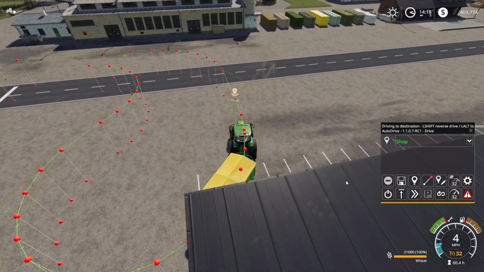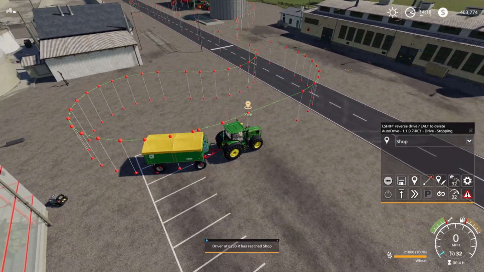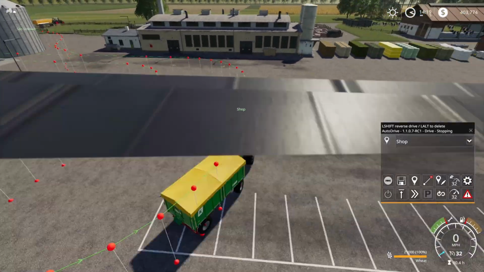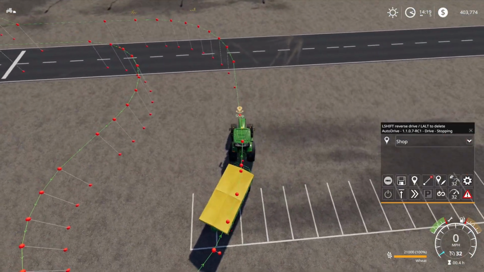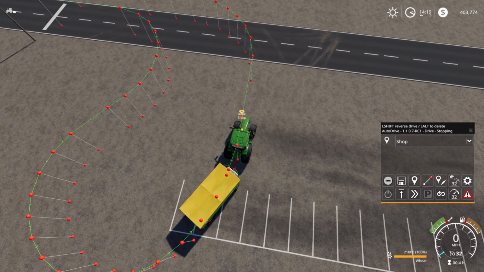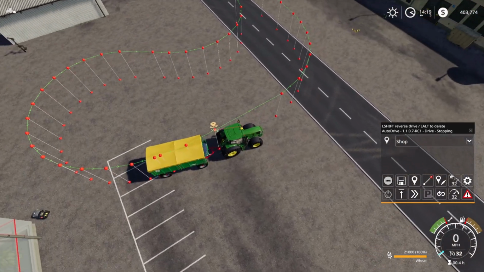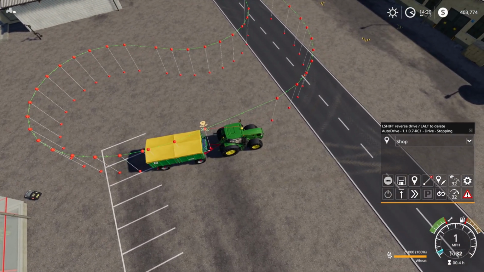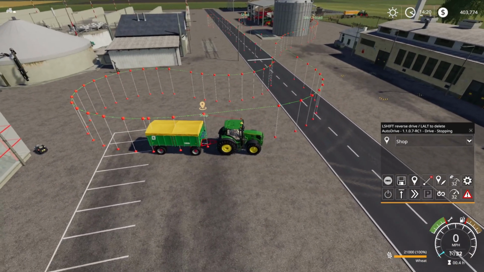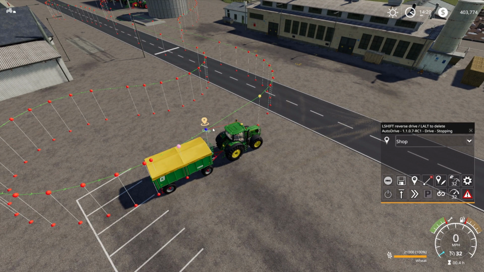Now we said that we wanted to be able to pick up from our silo unload over there and drop it off at the bakery over there. Now to be able to do that, we need to create another element to the course. Now what I'm going to do, I'm going to pull forward slightly here. As you can see, we've got the red line connected to the shop dot there. So we're happy with that as an element to start from.